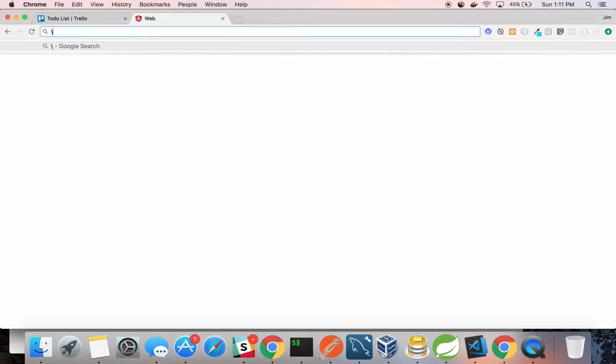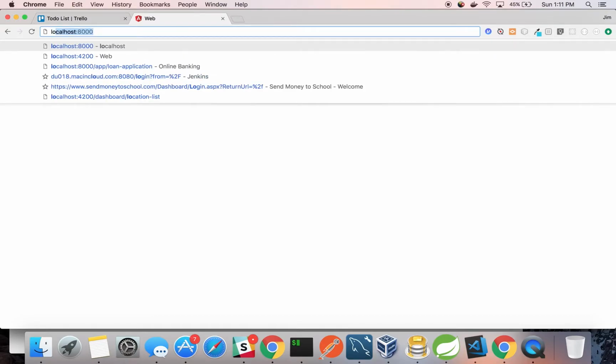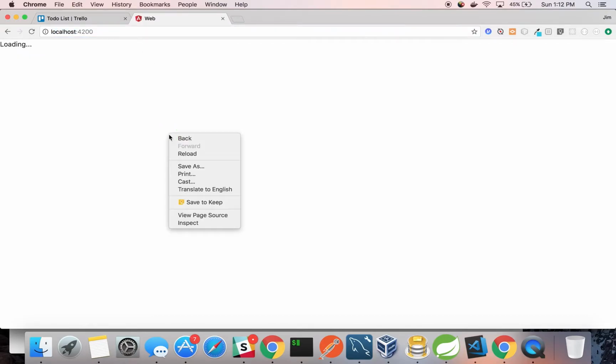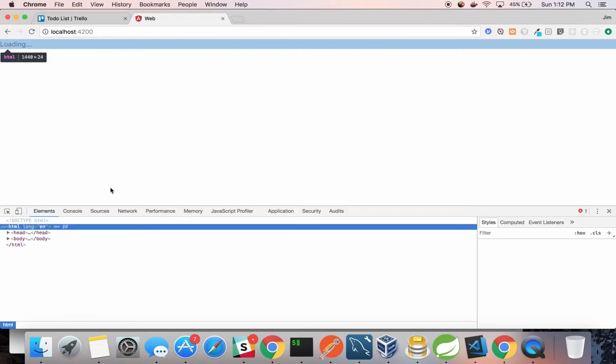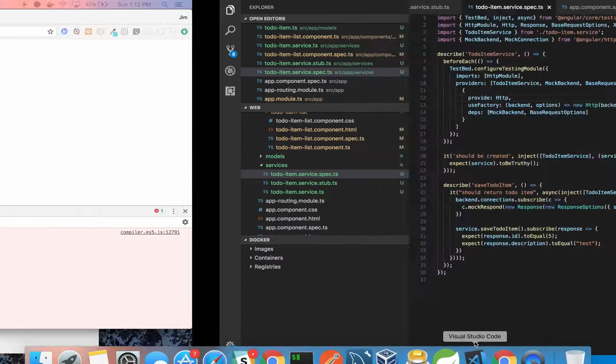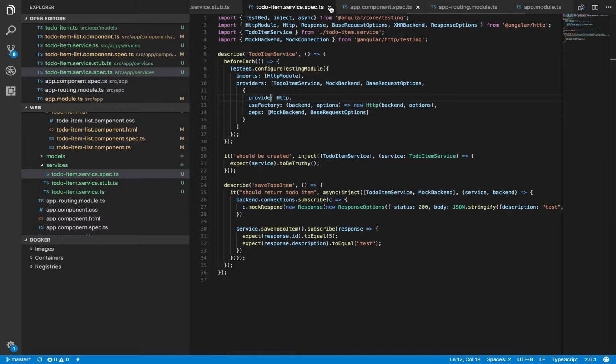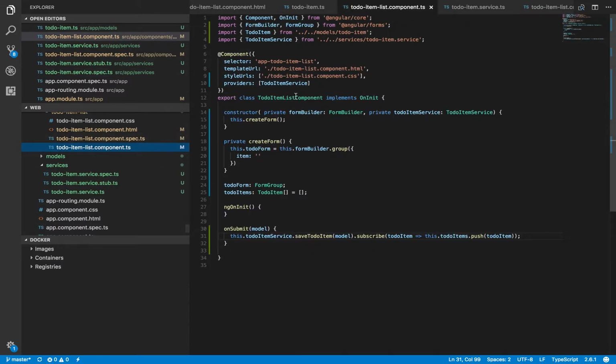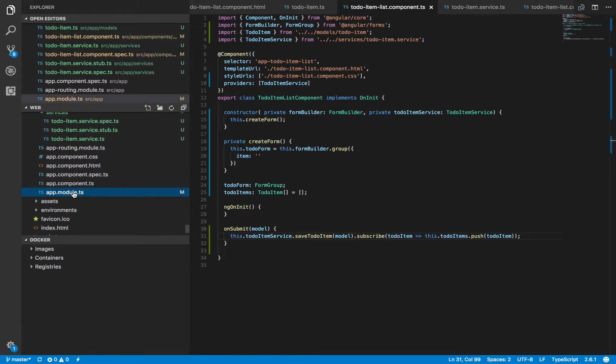Okay, so let's go to 4200. Oh, that is not how you do 4200. Uh-oh, that ain't good. It seems to have blown up. Can't bind the form group because it isn't a known property of form. That is probably because a module is not being imported properly. So let's take a look at our component.